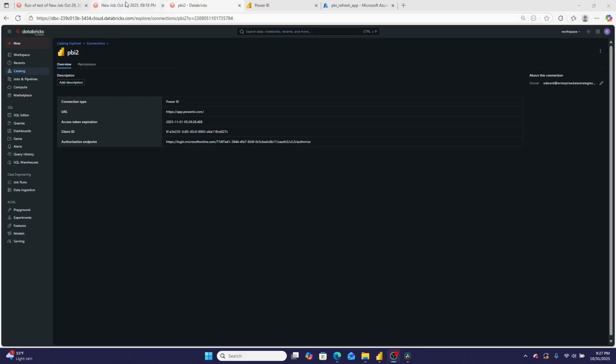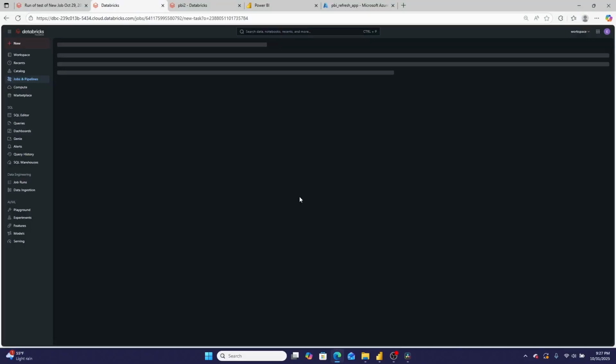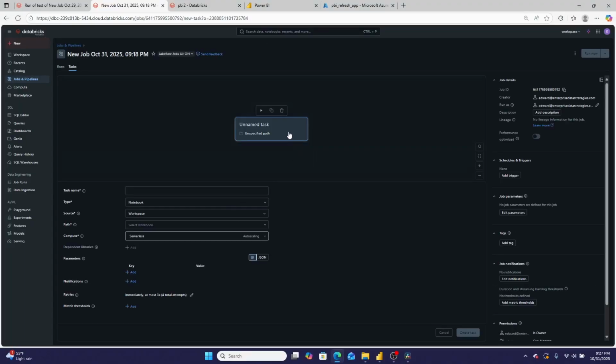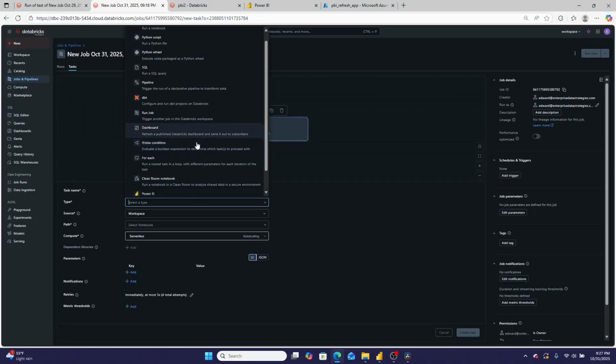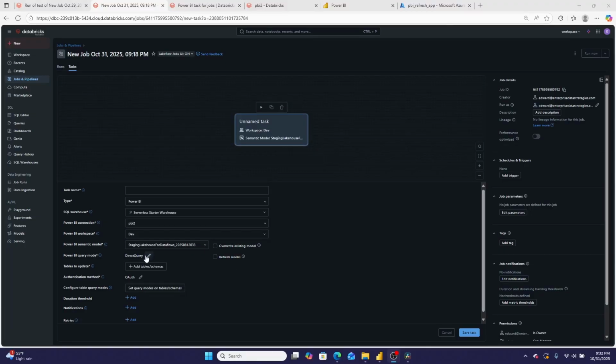All right, it's now time to return to your Databricks job task. So we now have a connection to select. I'm going to refresh this just so we can pick up that new connection. I'm going to switch this back into Microsoft Power BI, and then I now have my new connection, which is Power BI 2. I can now select a workspace, which as you can see is the workspace that I've granted my service principal admin access to, and then I can select a Power BI semantic model. At this point, it's set to the Power BI query mode as direct query, but I'm going to change this to import.